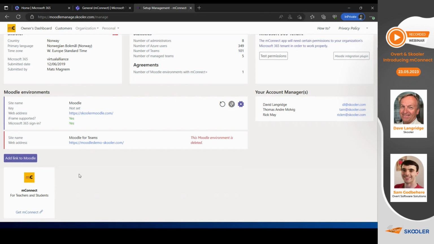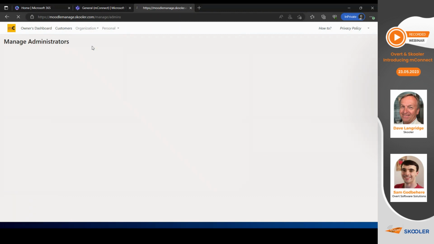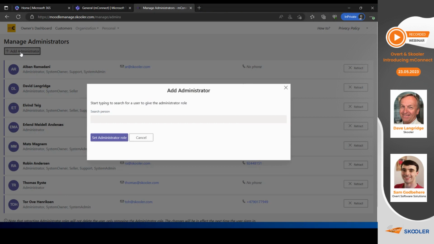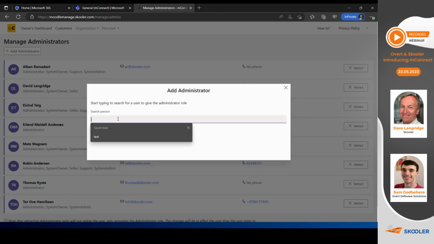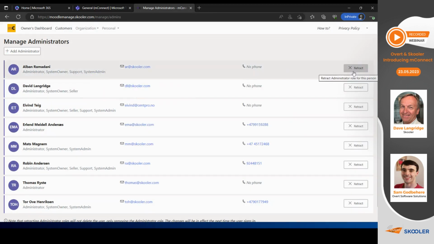So that was the administration screen. We can manage our administrators. So as you saw on that front screen, we've got 8 different administrators. You can have as many or as few as you like. Each have got particular roles as to what they're allowed to do in the system. To add an administrator, you click add administrator, then search for someone and add them into the system. So it's very simple, and obviously you can retract people from being admin if you want to.